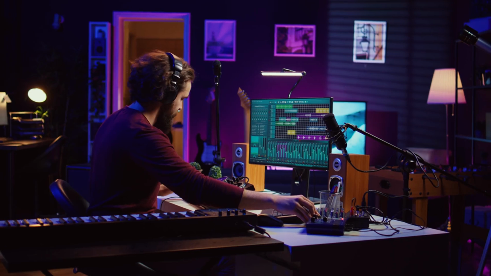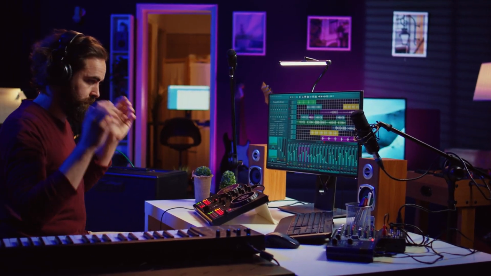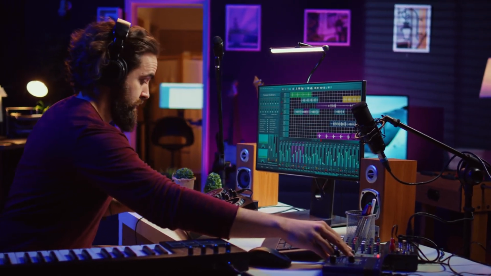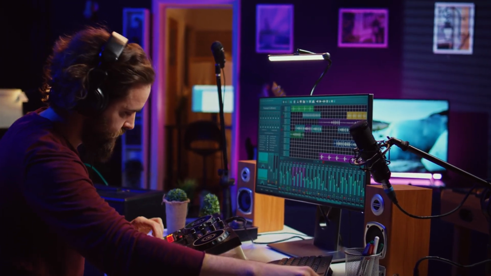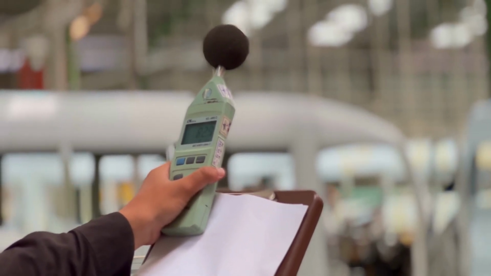Managing background noise. In a home studio, background noise can be a significant challenge. Whether it is the hum of an air conditioner, traffic noise from outside, or the sound of footsteps in the hallway, unwanted noise can interfere with your recordings and degrade the overall quality. The first step in managing noise is identifying the sources.